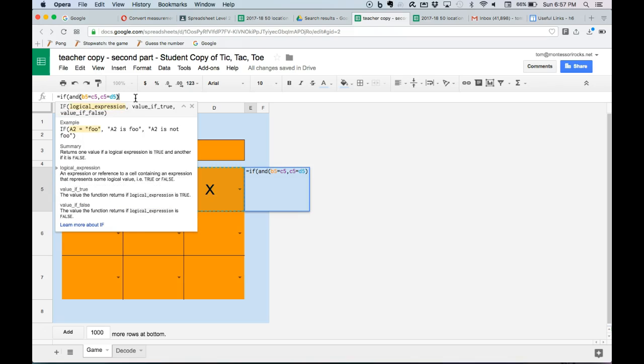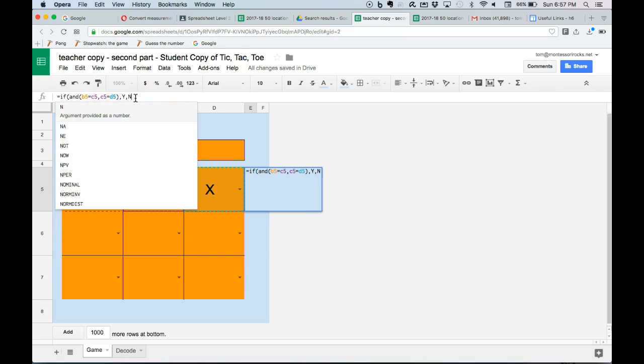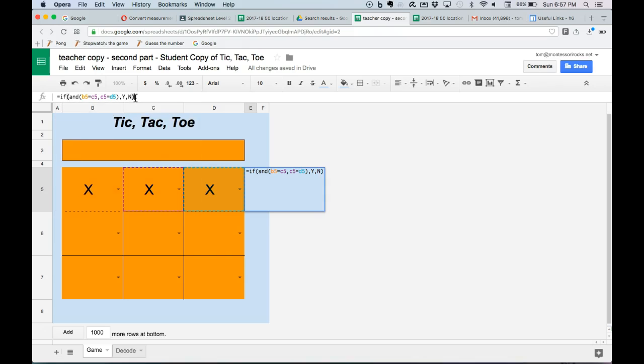So if that's true, then I'm going to say a yes. Else, I'm going to say a no. Okay? So let's see if that works. So we're saying if B5 equals C5, so X equals X, yes, and C5 equals D5, so these two are equal, yes, then we're going to say yes, otherwise we're going to say no. Okay, so let's see if that formula works.